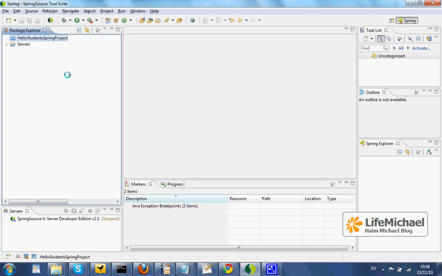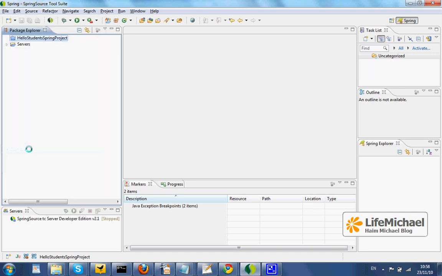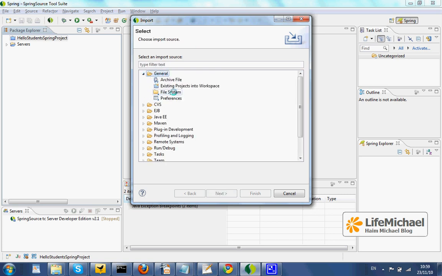We can easily import an existing project to the STS. First, we should select File, and then we should select Import. Here, we can find the general topic with the existing projects into Workspace option. Let's select this option, press Next.